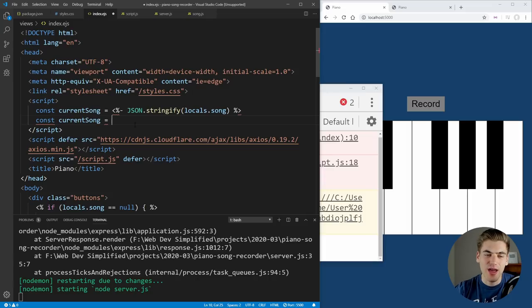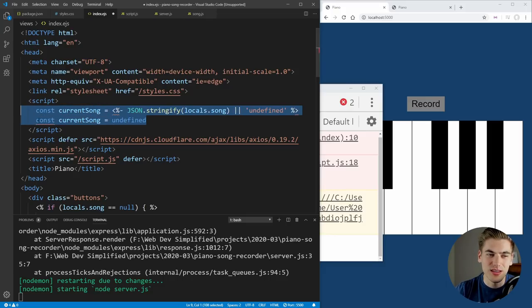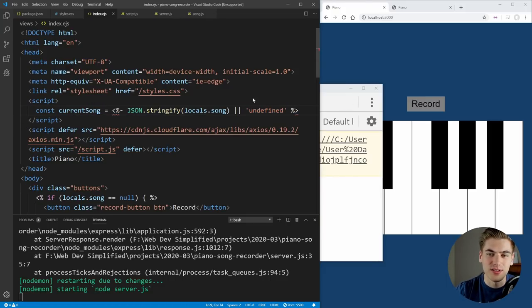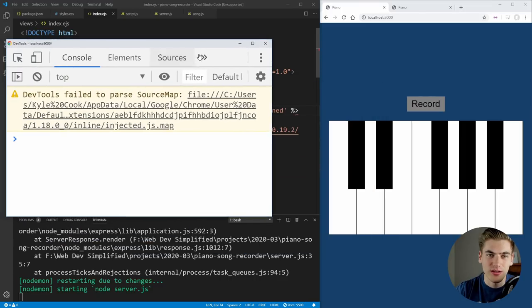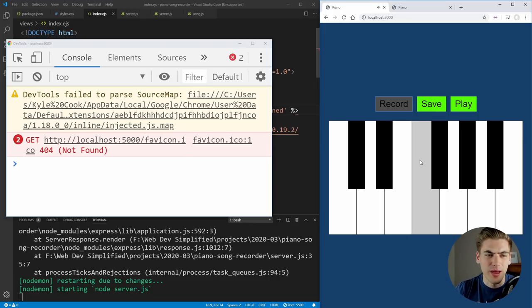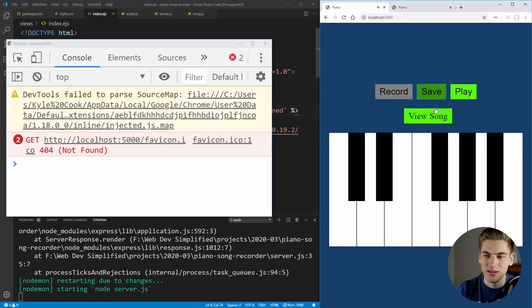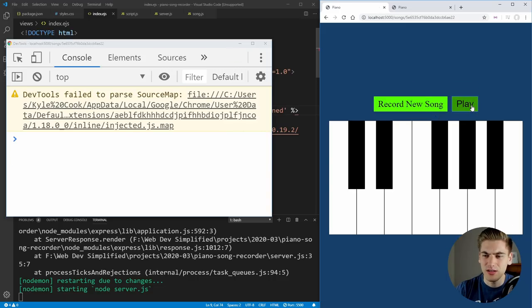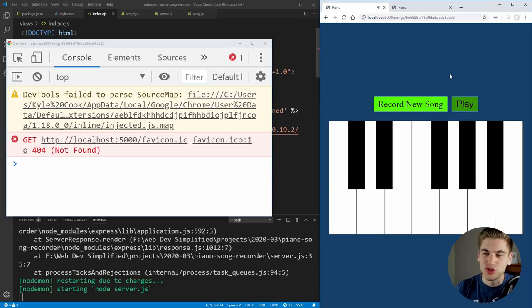We want this to actually have a string of undefined. So in order to do that, we can just say or, and in a string we put undefined, because if this stringify outputs null or undefined, essentially if we don't have a song, we want the text undefined to be set to currentSong, which will give us this output down here. Now if we save, you can see that error has gone away and we should be able to record a song, click some keys, click record, it'll play back for us just as before, and now we can click save and we can view our song and play it, and this will play back the song that we just recorded.